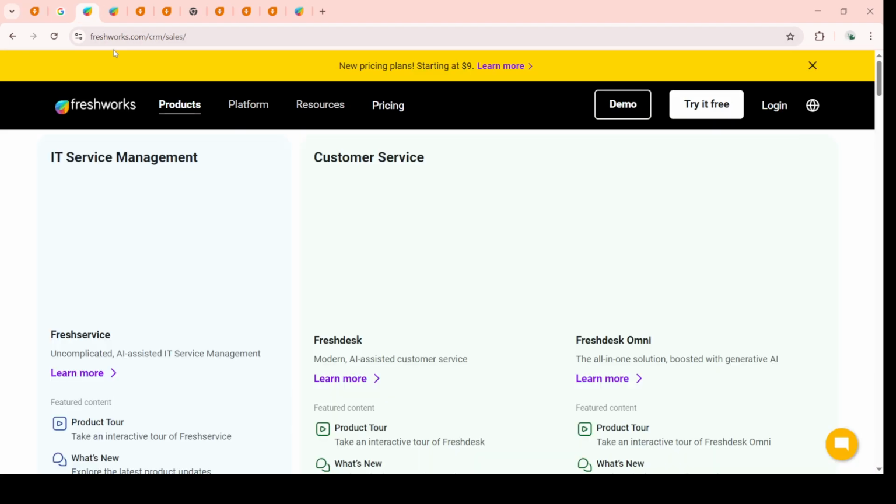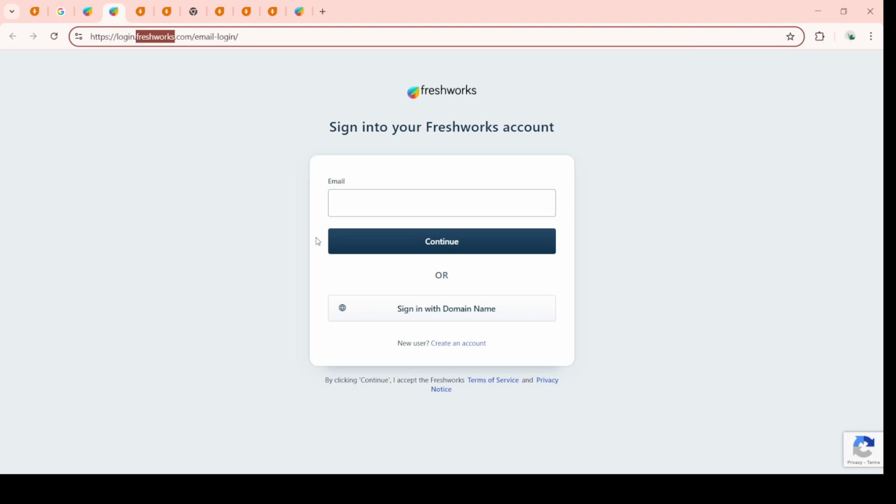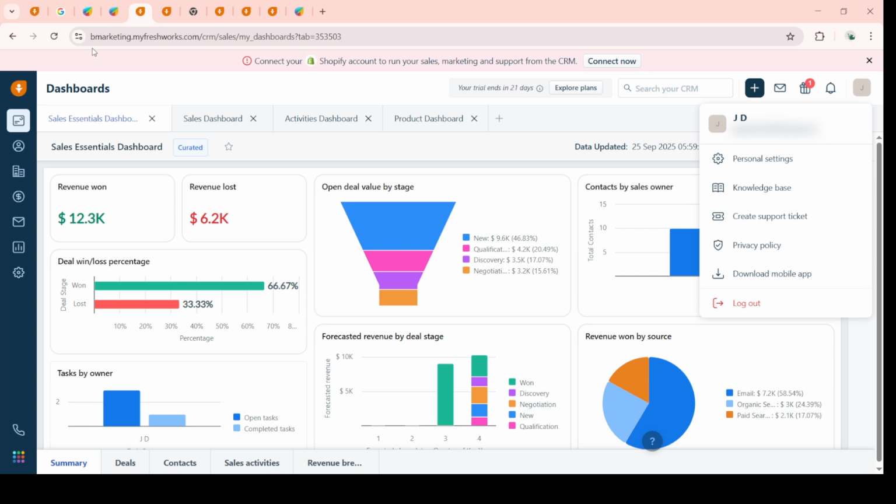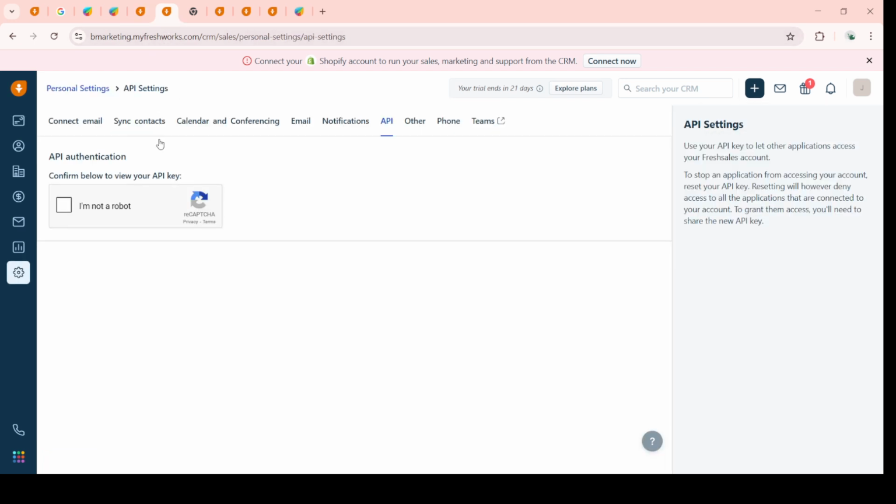After you're logged into your Freshsales account, it's time to navigate to your profile picture or icon. Typically, you'll find it situated in the upper right corner of the interface. Give it a click, and a drop-down menu will appear. From here, look for the option that says Profile Settings and select it. This is your gateway to where you need to be to access your API key.